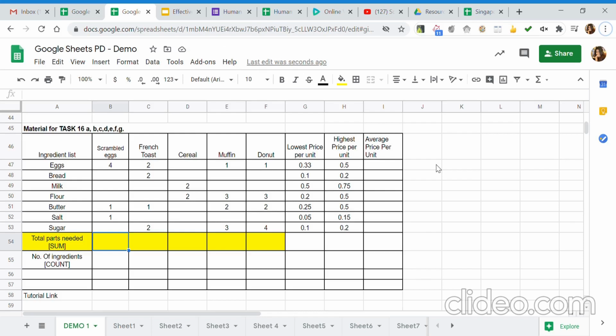Hi everyone, I'm going to show you how to add functions in a Google Sheet, which is one of the most important and prominent aspects of Google Sheet. I'm going to show you three basic formulas for how to add it. One is using the sum function, second is using the count function, and third is using the average function.